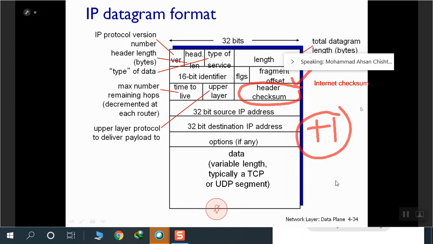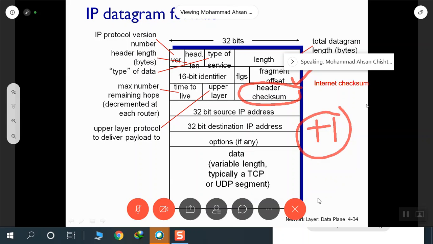Okay, Mehreen says for error detection. Yes, for error detection, but why do we need to recompute it again and again? The reason. Akif says error introduced in one link is not passed to the next. Yes, error checking, for error checking, we do have this checksum. But my question is, what is the need of recomputing and storing the header checksum?